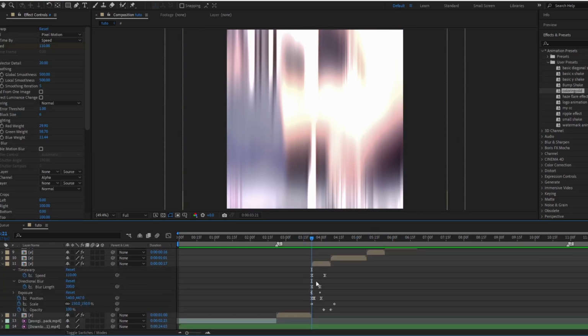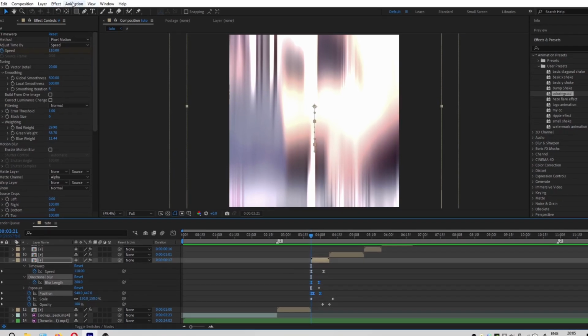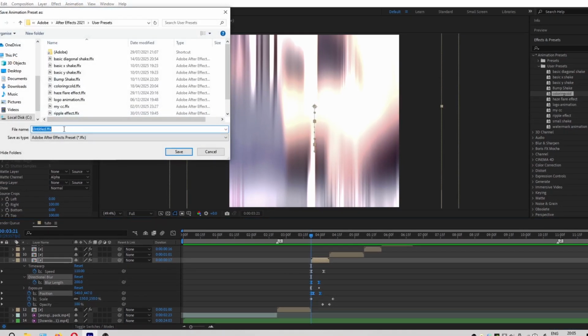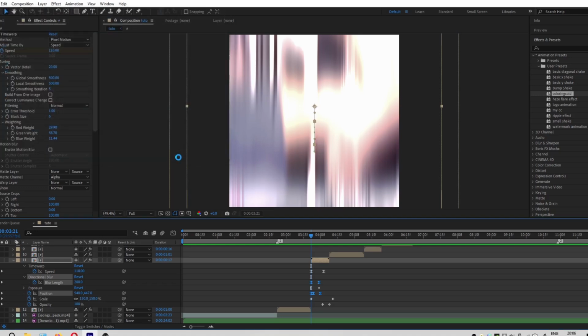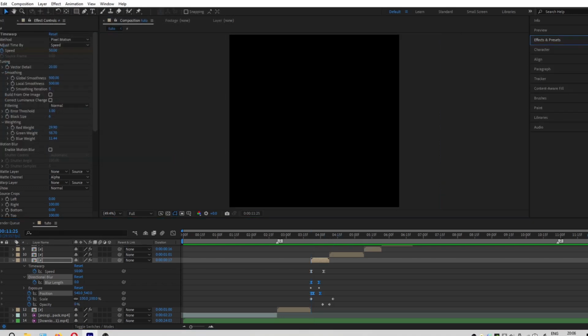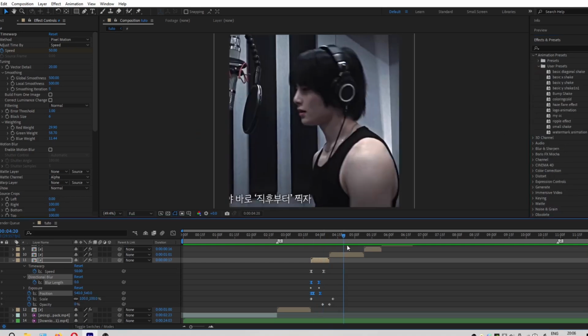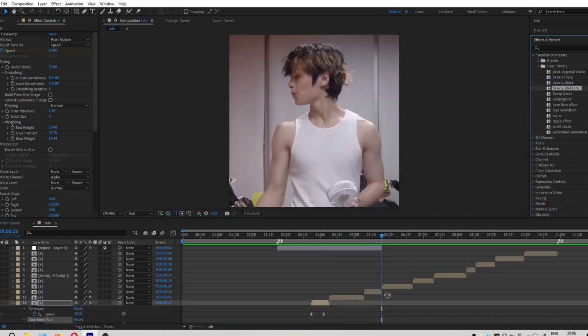And then basically the same thing is with position and shake effects. Select your shake or something, then repeat the same process. And there you have it.